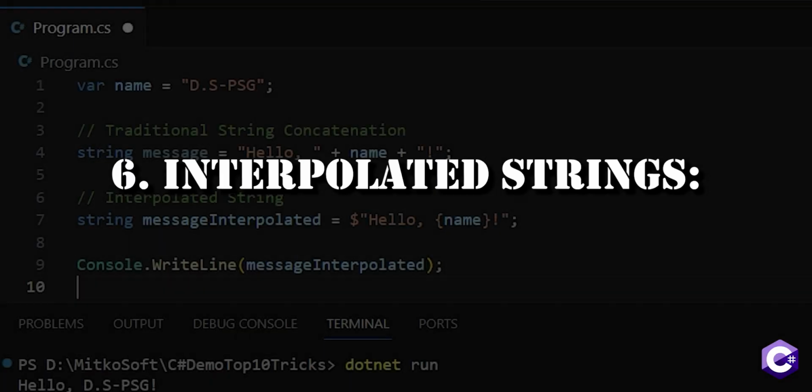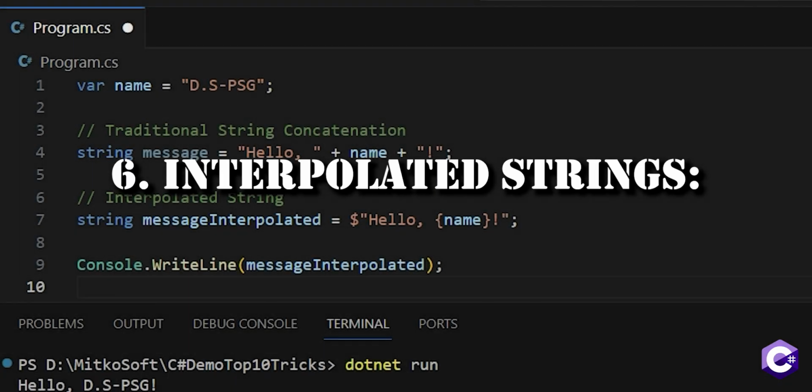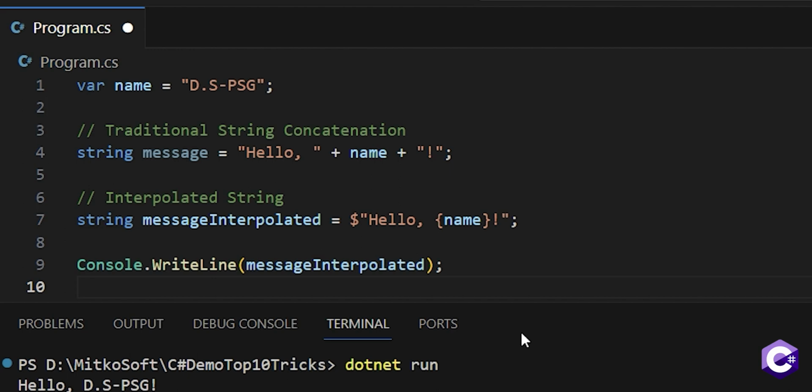Number 6. Interpolated strings. Interpolated strings provide a more readable and convenient way to format strings by embedding expressions directly within them, eliminating the need for concatenation or format placeholders. The example compares traditional string concatenation with interpolated strings, showcasing the cleaner syntax for incorporating variables into strings.